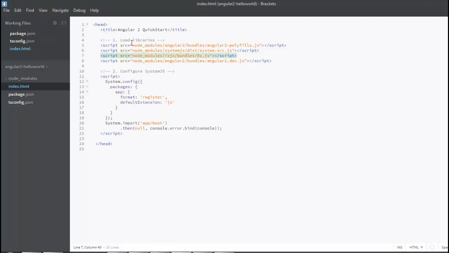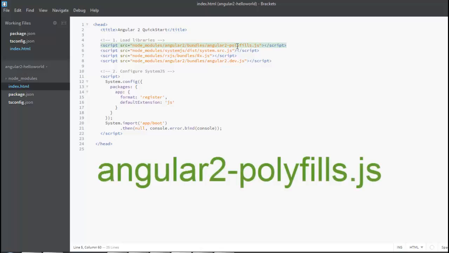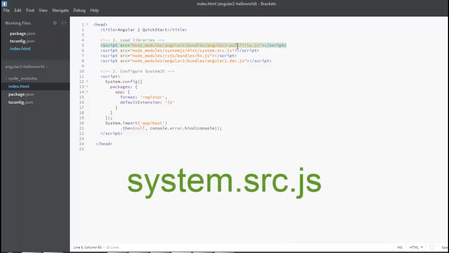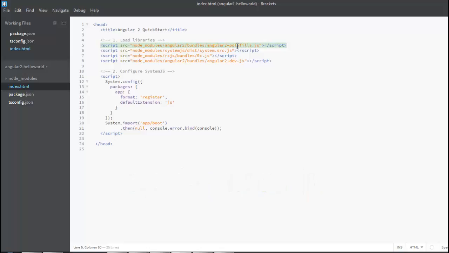And these are the libraries that we need for our program. First of all, we need Angular 2 polyfill.js. Now this script contains third-party libraries that patch the browser's API, so it must be loaded as the first code of your application. Next, what we have is system.js. Now it's a very important library, and it dynamically loads the application code into the browser.